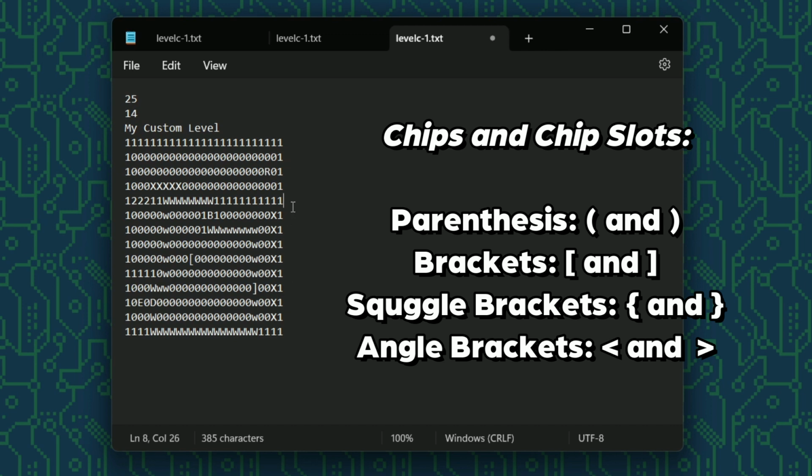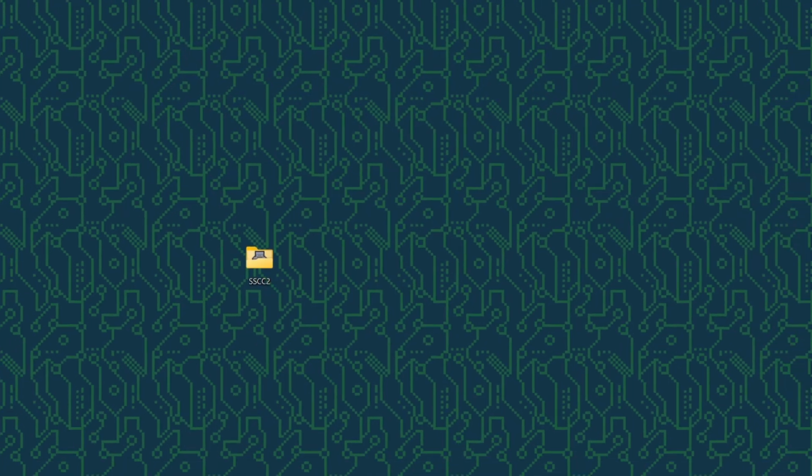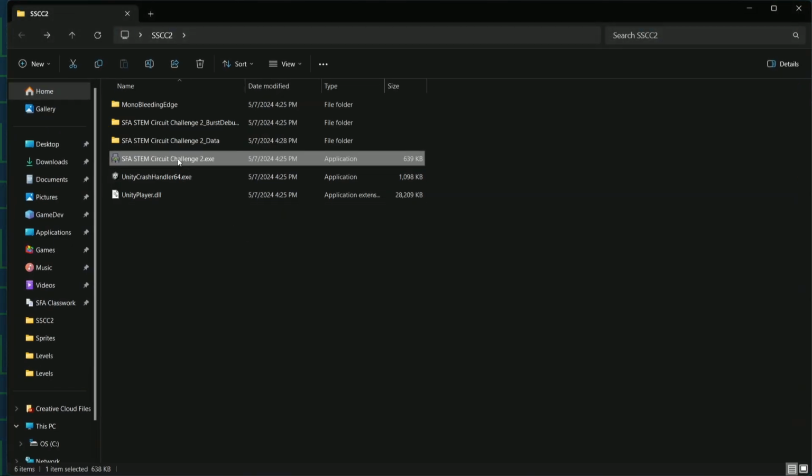So now we've got a level with a chip in it. Let's go and test it. Again, make sure you go File, Save. That way our level changes will be read by the game. And let's open up the game and see if our level works.